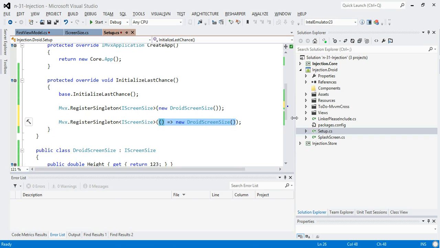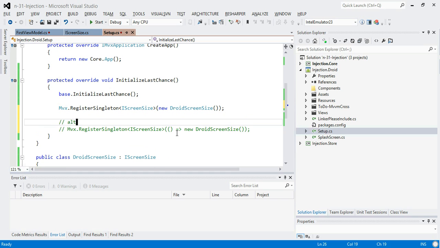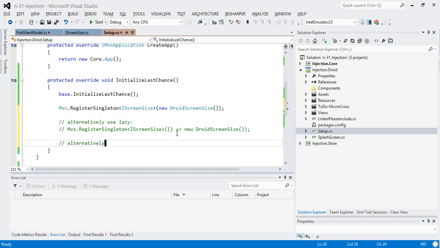As you can see, it's actually a Func that's being passed in. And what that's called is lazy resolution, lazy instantiation. What that means is that the first time anyone asks for an iScreenSize, we will call this Func and create a DroidScreenSize. And then every time after that, whenever anyone asks for an iScreenSize, they'll get the one that was created the first time. So that's lazy. Alternatively, what we could also have done is use a dynamic.